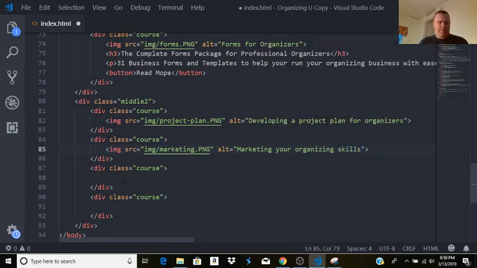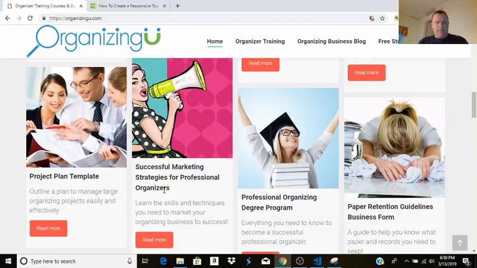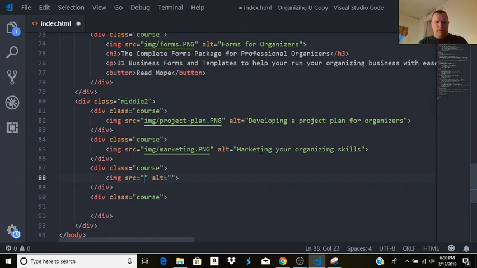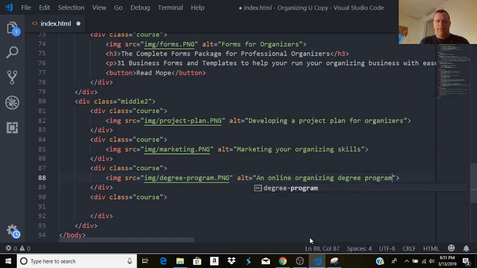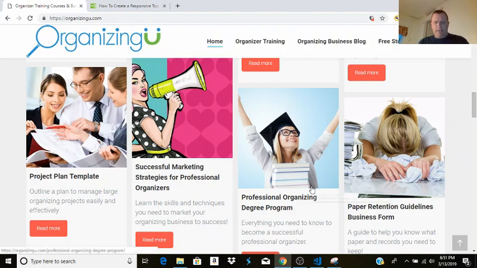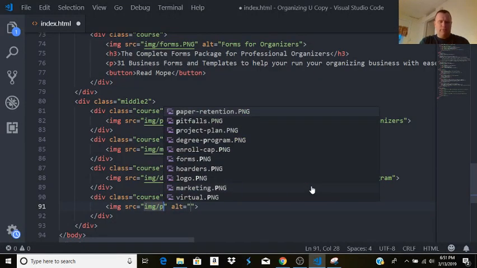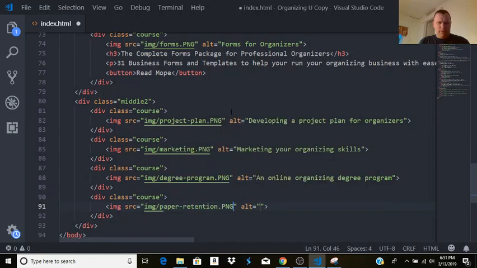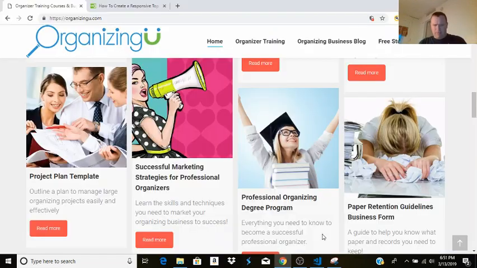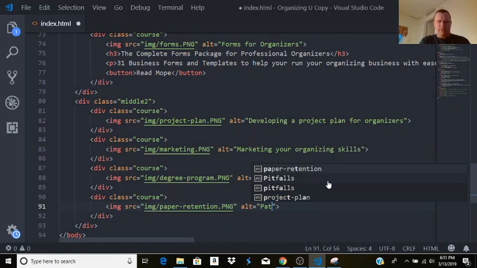Okay. Okay, the next one is degree program. Okay. And online organizing degree program. You always want to put your alt tags in, that's good for SEO. And then paper retention. There we go. What's the name of that? Paper retention guidelines.